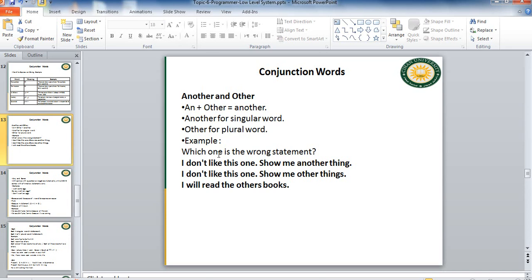Example for that. Which one is the wrong statement? 1, 2, 3. I don't like this one. Show me another thing. So when you are going to talk about one, a single thing, you say show me another thing, not show me another things. Show me another thing. You are talking about a single thing.